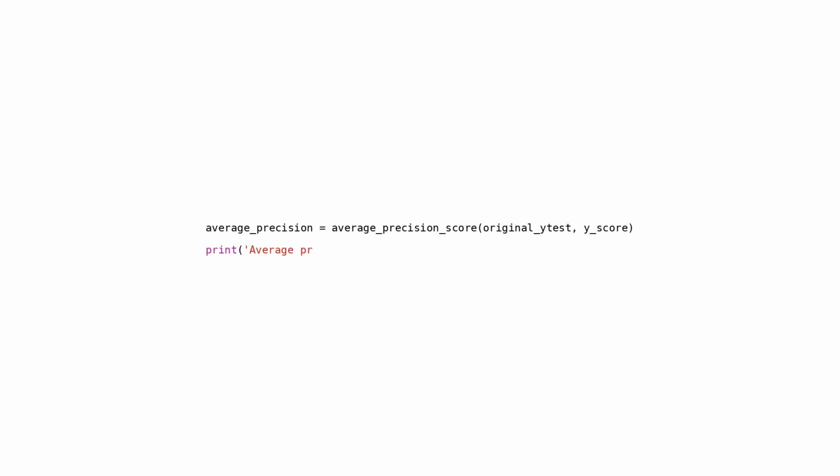This score is a metric commonly used to evaluate classification models, particularly in cases of imbalanced classes. It quantifies the trade-off between precision and recall by calculating the area under the precision recall curve. This considers both precision, positive predictive value, and recall, true positive rate, of the model.